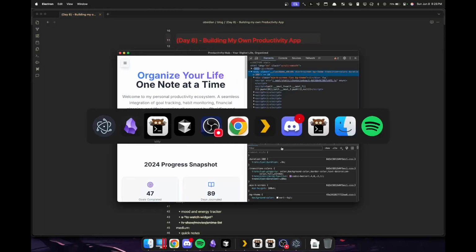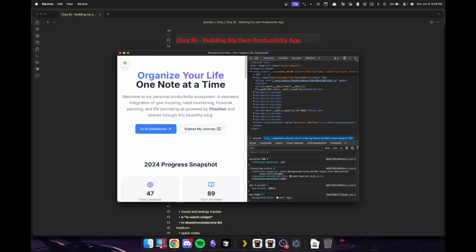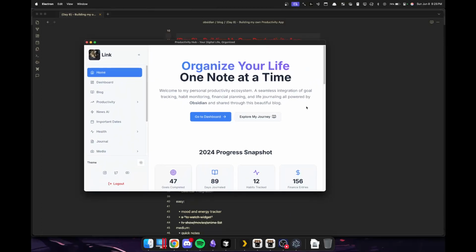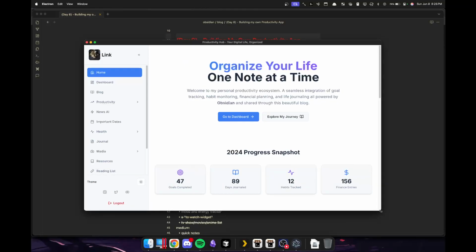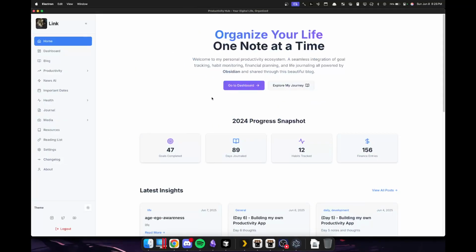it's now a built-in Electron app. So now it's going to be a desktop form eventually. So you can see it kind of looks like this.